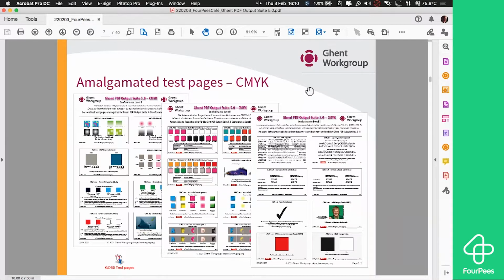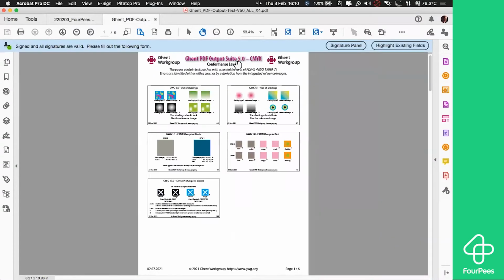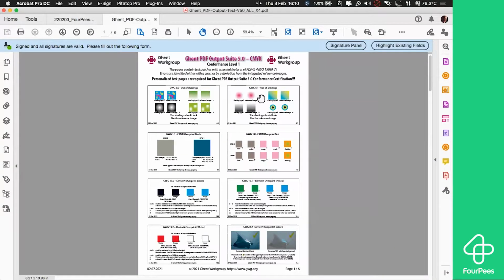3 of them cover the CMYK patches. So I will briefly open this test file. In total, it's 6 pages. On page 1, CMYK test files, we have some shading objects. We have overprint tests. We have DeviceN tests with CMYK only. There's also a DeviceN test with spot colors.